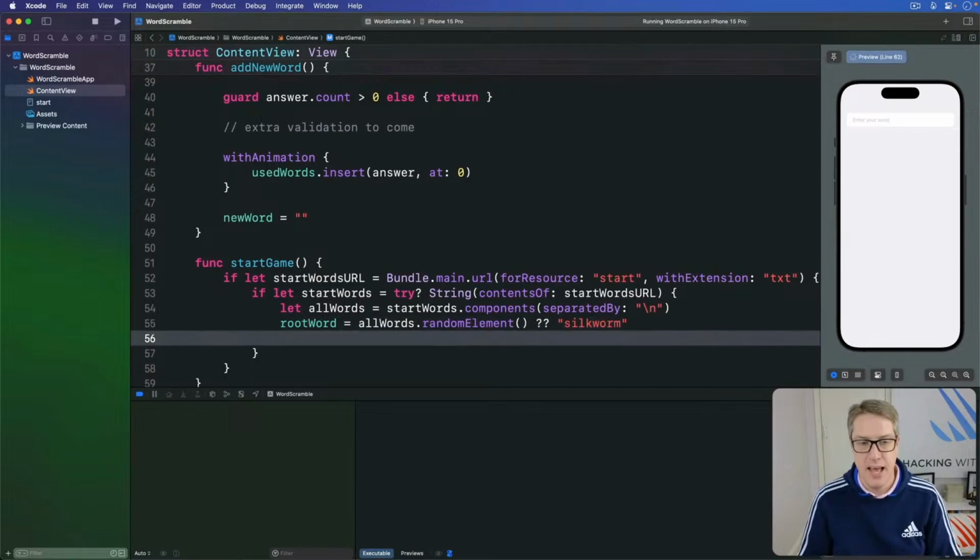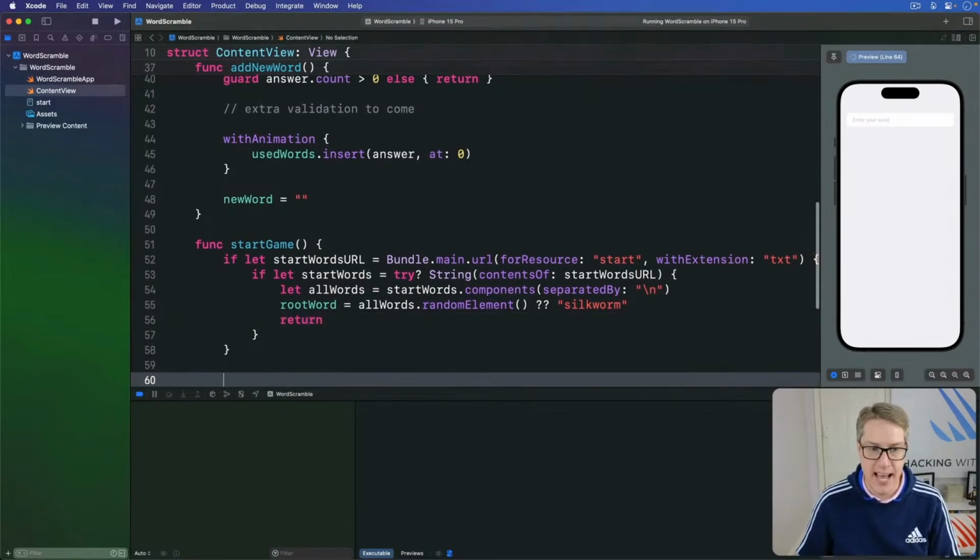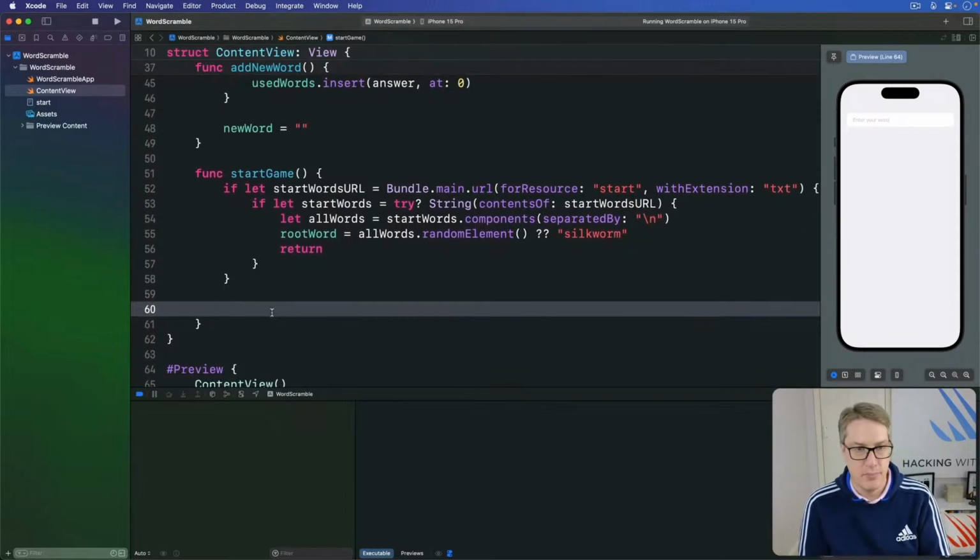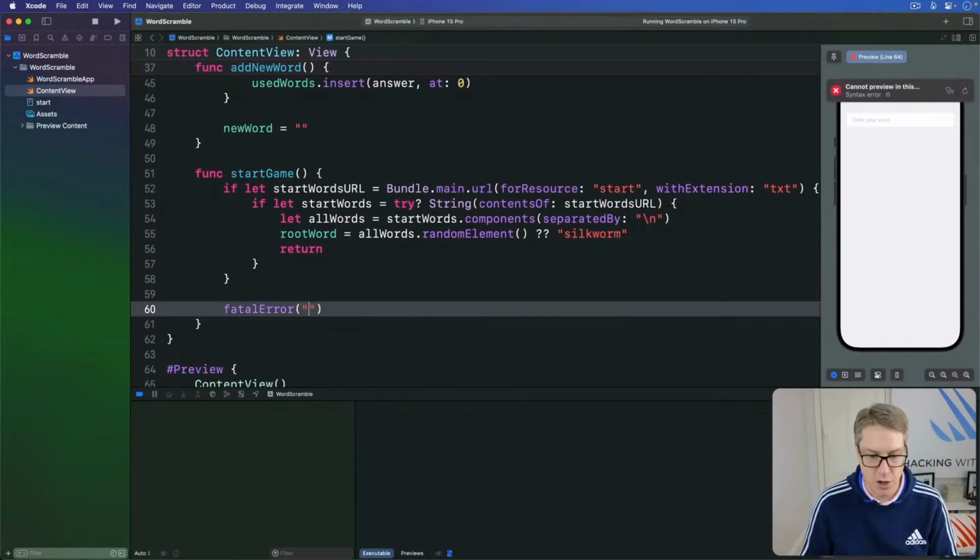If we made it this far, it means everything worked correctly. We can return from the start game method now. What this means is if we get to here, line 60, it means there's a problem. We couldn't find the file, we couldn't load the file, whatever. Something's gone wrong. So we'll trigger a crash and report the message back. We'll say fatal error with a message of could not load start.txt from bundle.